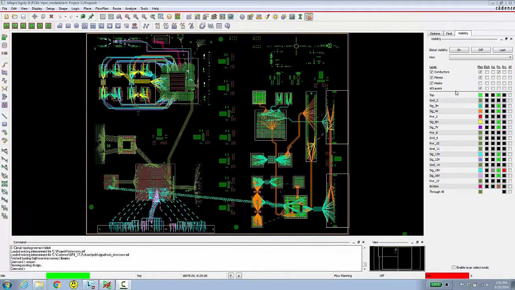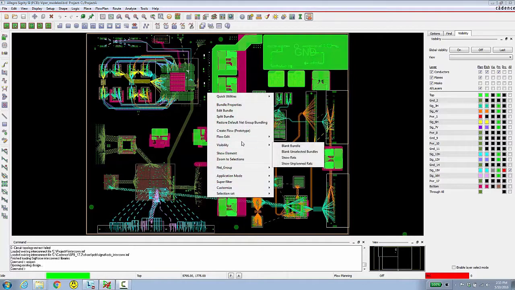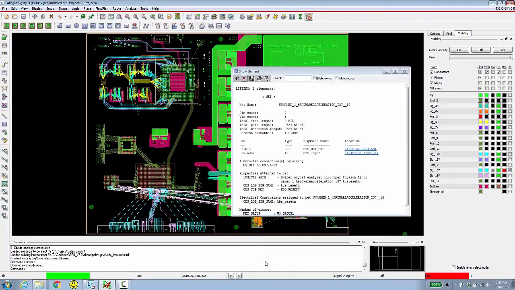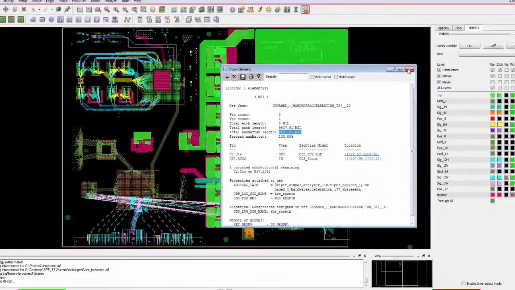If we make the etch visible on just the non-plane layers, we can see that the only etch is some power and ground shapes. Looking at this bundle here, this contains a group of signals that should avoid the power shapes and the memory interface on the left. Let's see what the Manhattan lengths of these signals already are. They are already close to 10 inches.